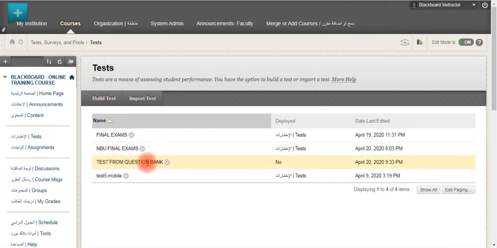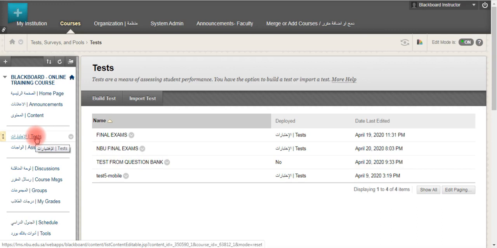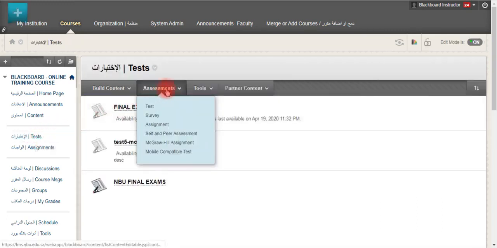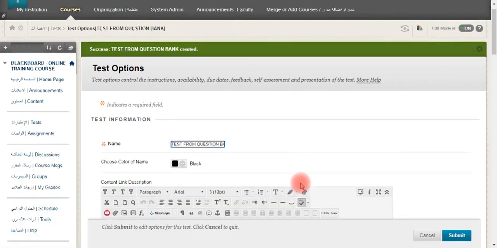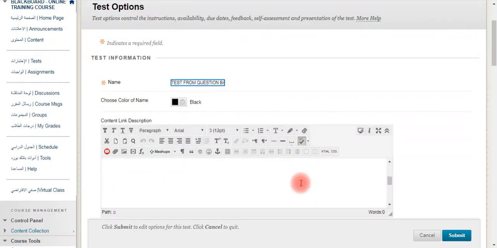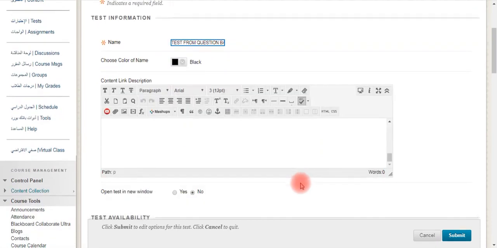Since it is created inside the test area, however, it doesn't reflect on the test link. So how to do that? Click on test, go to assessment, click on test. You see the new test which you have built becomes available here. Select that and then click on submit. Once you click on submit, you will go to the test options. Scroll down.